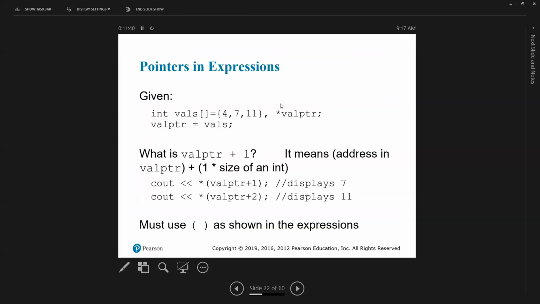Okay, so how do we get to the other values if we can only show the first value by doing the asterisk? Well, what you can do is put the asterisk here and just use the name of it +1 or +2, and it'll skip to the next value in your array.